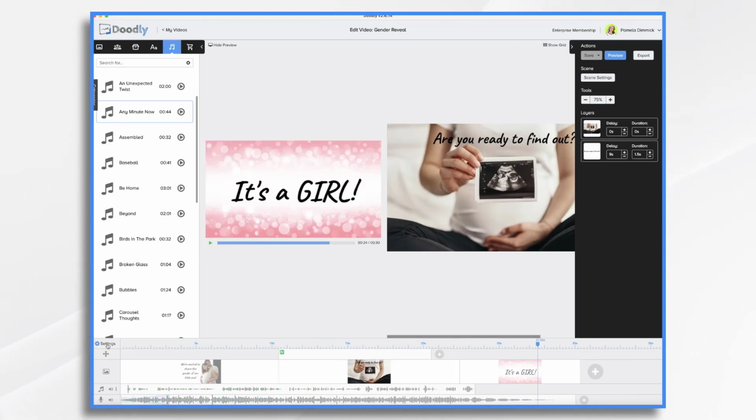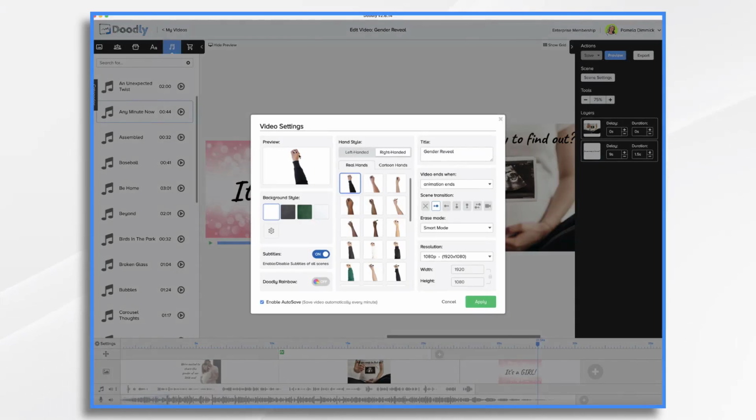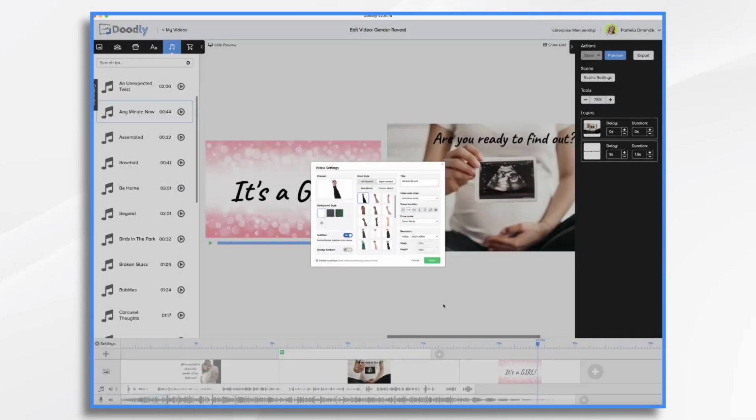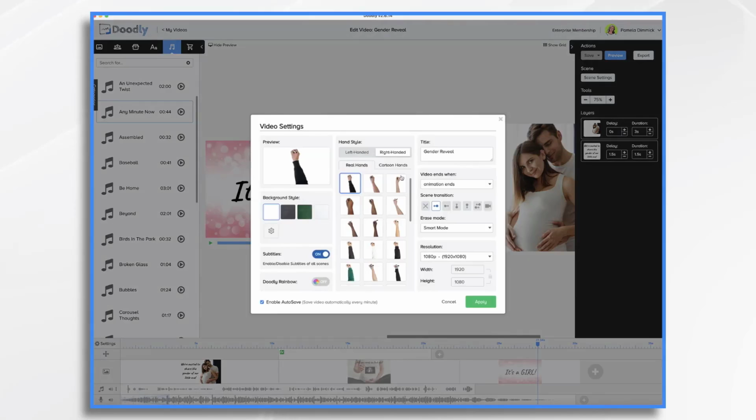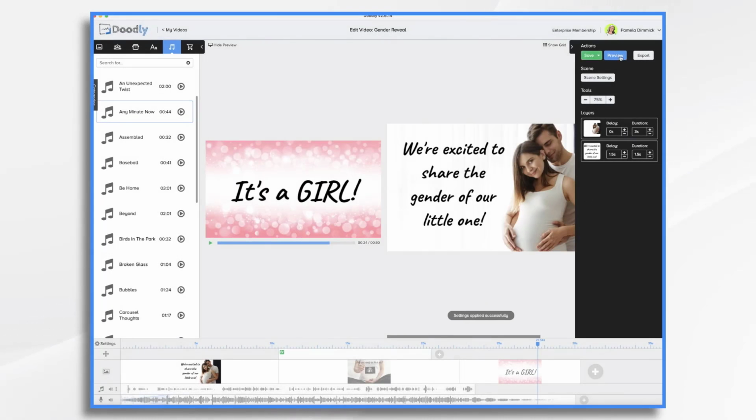One last thing I'd like to do is change the hand style. So if you'll notice, our couple neither of them are wearing a sweater. So let's go ahead and find a hand without a sweater. So it might look like it's one of them. I'll take this one. Click apply. And now let's take a look.